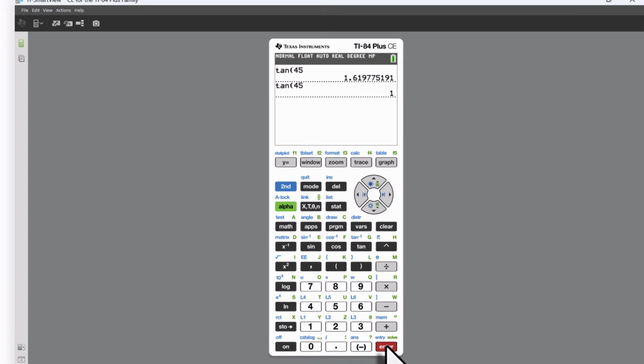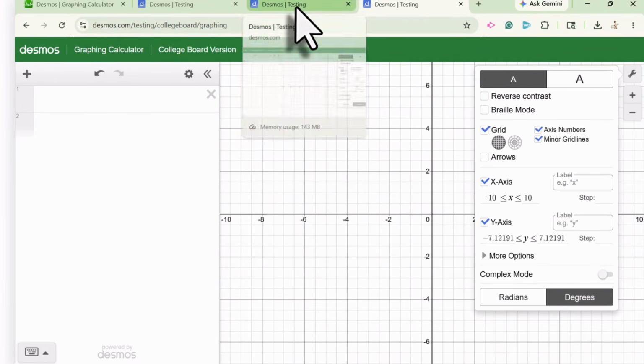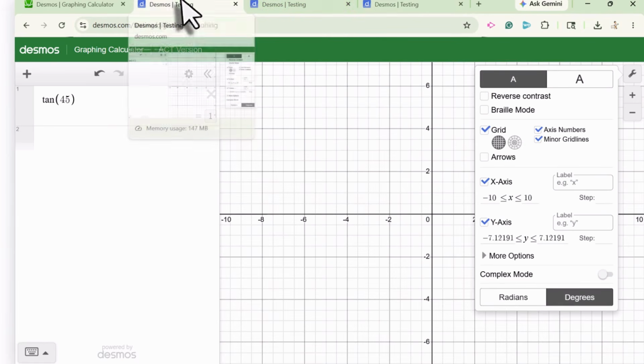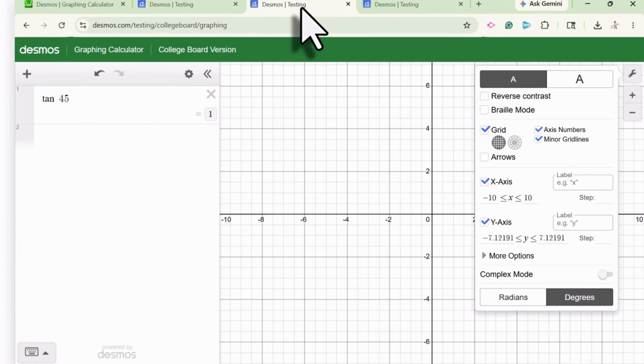So I clearly have shown you how to switch to the different modes on Desmos ACT SAT. Desmos, phenomenal. I would tell you, let's start using this right here all the time. If you're taking the ACT, I want you using the ACT version. If you're taking the SAT, we're using the SAT version.